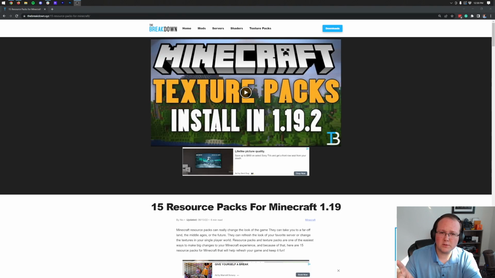Texture packs or resource packs, they're the exact same thing, are one of the best ways that you can customize Minecraft 1.19.3. So, how do we go about installing texture packs and resource packs? Well, first things first, we need to download one.